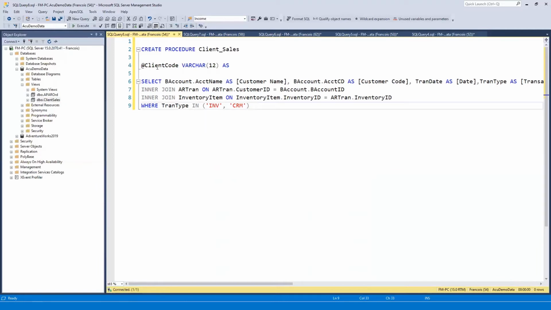I need to pass this parameter through this filtered list, because how will the procedure know where to use client code? So this is where, instead of me saying equals ABC Studios, let's go BA account dot ACCTCD equals ABC Studios, I'm joking, equals my parameter. Look how smart SQL is. If I say @ and I start typing client code, it already picks it up as a parameter.